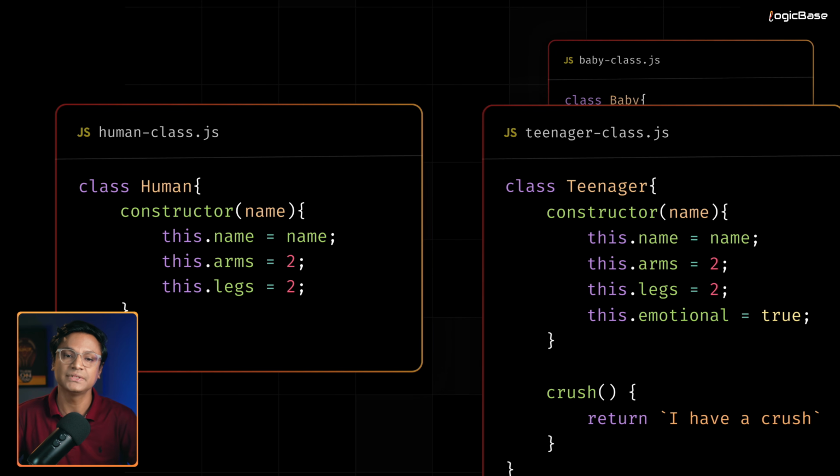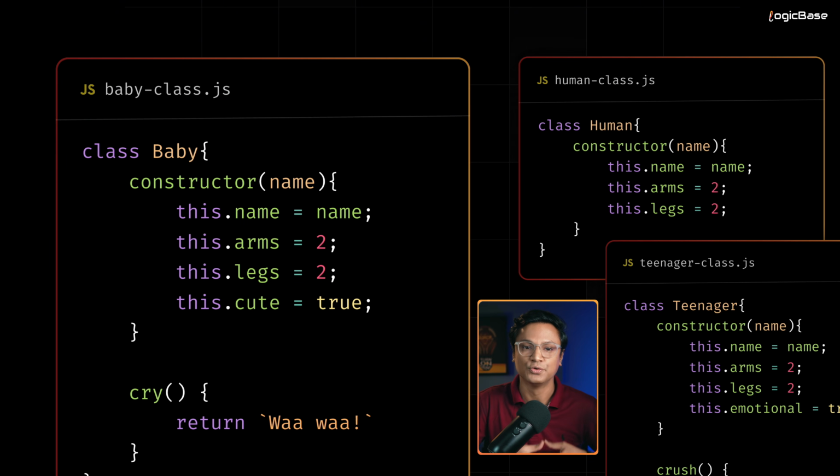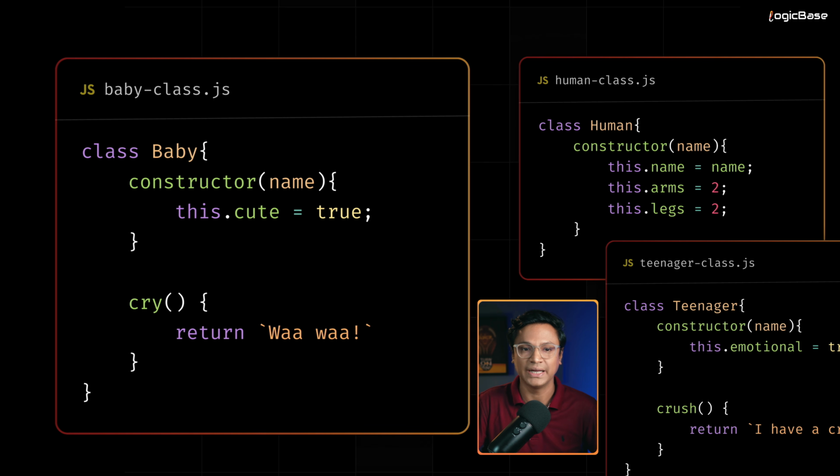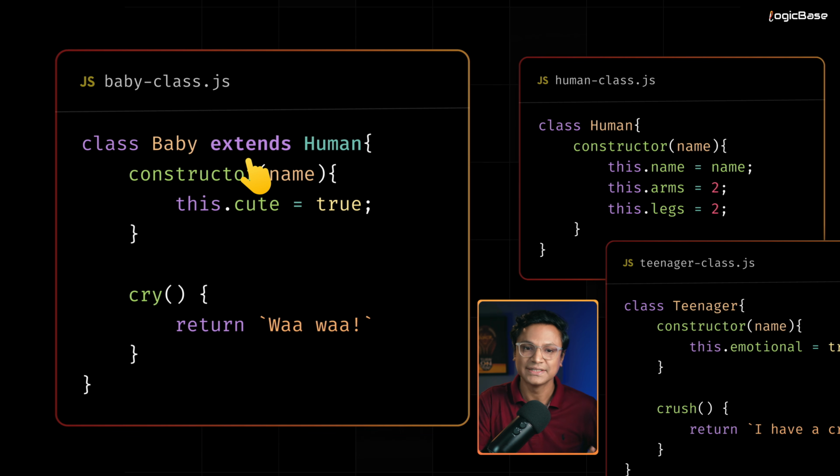So now let's put that concept into practice. Suppose your main class is named human and then you create another class called baby. To quickly build baby from human, we write class baby extends human. Here, extends is a keyword that allows the baby class to inherit from the human class. This means whatever features the human class has, the baby class automatically gets them too. That's how inheritance works in code by using extends.